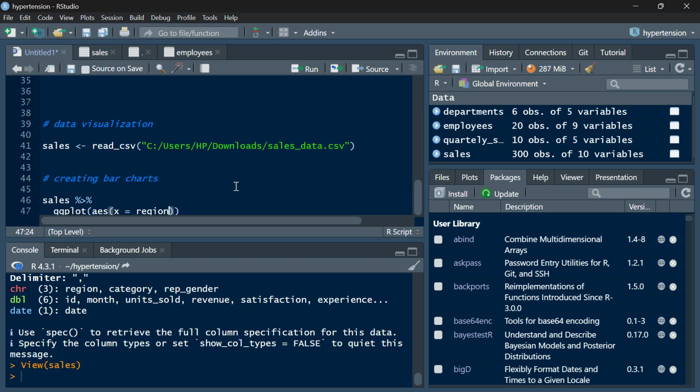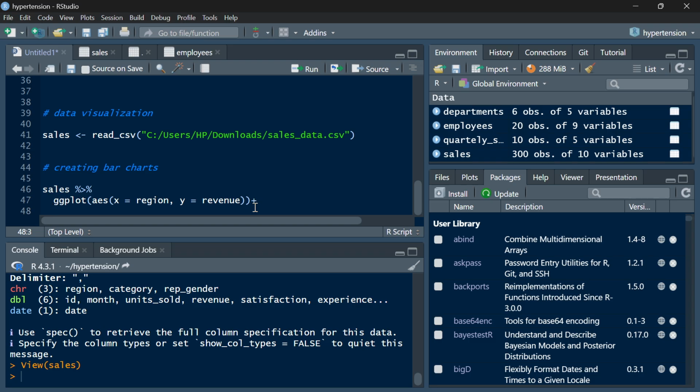And then our y-axis, we want it to be revenue. Revenue, yes. So after doing that, we can go to the end of the line of the code. Now, since we are inside the ggplot function right here, we will not use our pipe operator at the end of it. What we'll use is a plus sign. And then let's go to the next line.